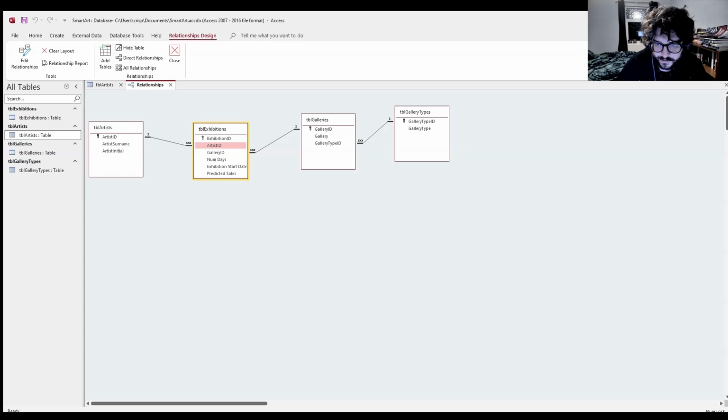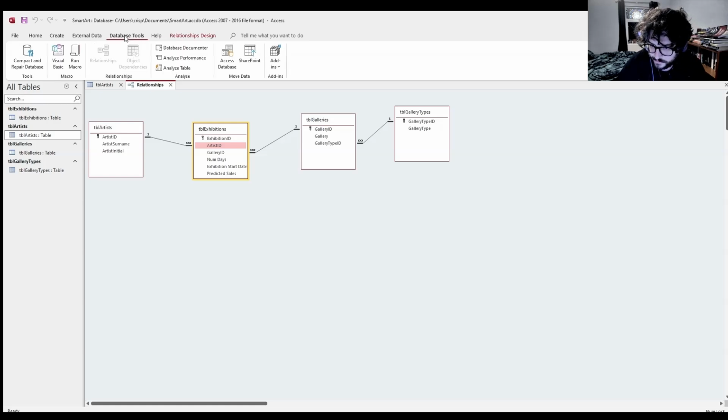So we're going to database tools, relationships, which we're already in, and delete the relationships. I'm just going to simply click them and delete them. Yep, we're going to do that. Oh, I need to close this. Obviously need to close the tables if they're open. Click on them, close them, delete them. Just simply click on the lines and delete. Obviously making sure that the tables are closed, otherwise it won't work.